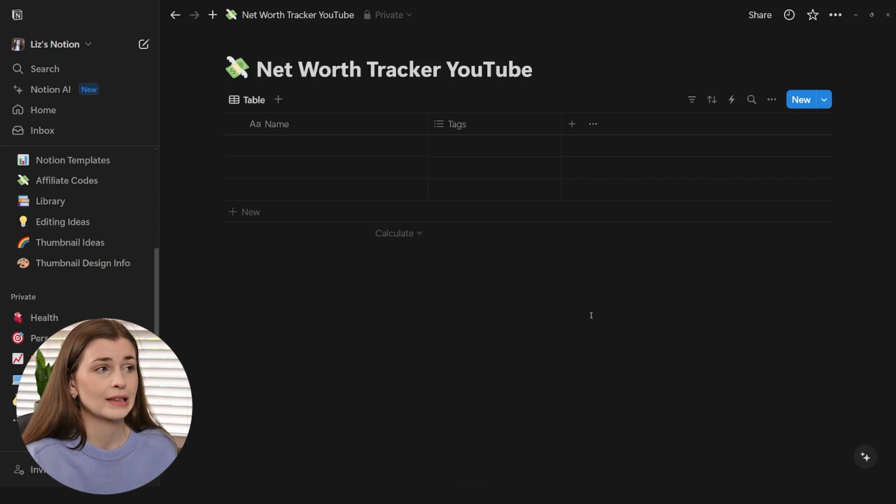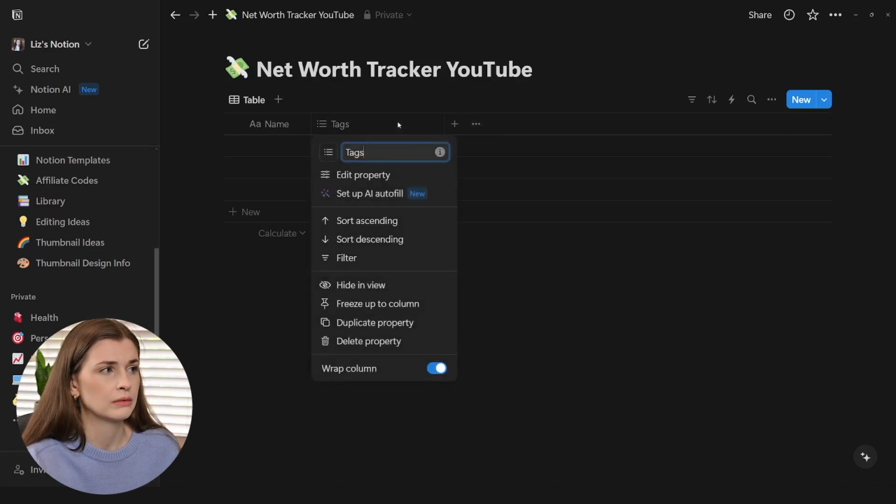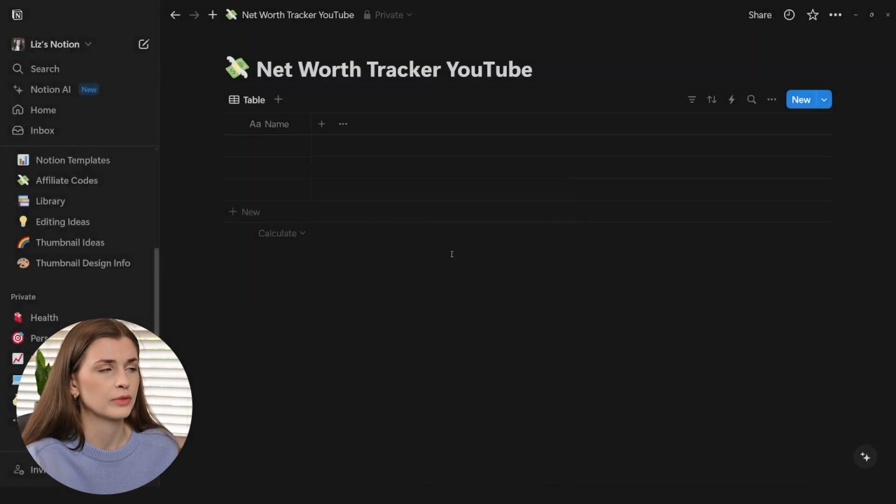Now, the first thing I do is clean it up. Okay, so this column is required, so we're just gonna have to live with it. It's fine, we can hide it. And then I want to delete this one because I don't need this property, and I'm gonna redo everything. So we're gonna start from scratch. So go ahead and delete all the columns that it comes with because we're gonna start from scratch.